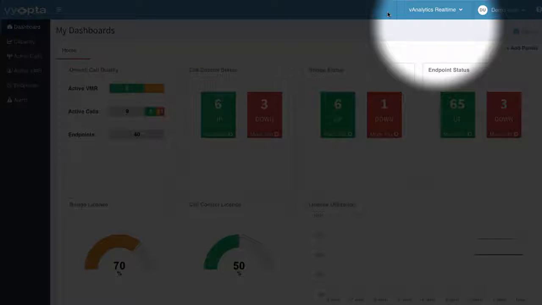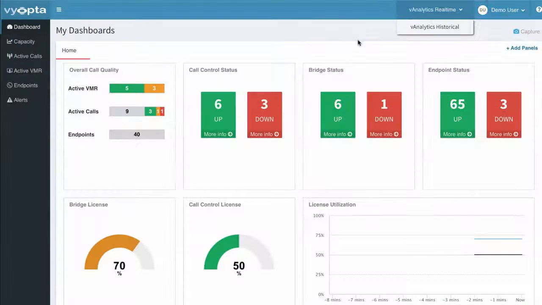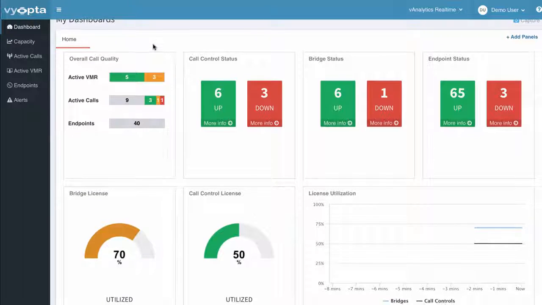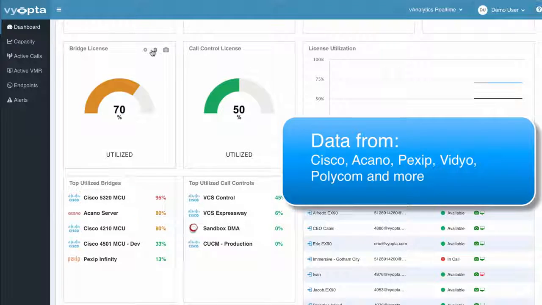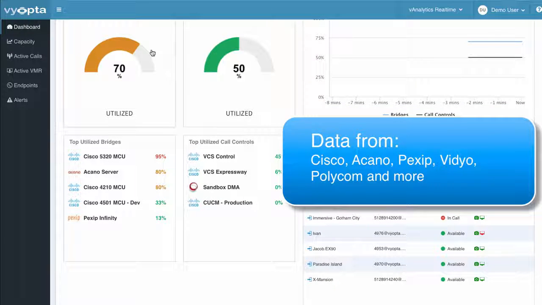The username and password have already been filled in for you. vAnalytics consists of two modules, real-time and historical. You can switch between them at the top of the page, and both collect, organize, and visualize data pulled from hundreds of different endpoints, bridges, gateways, call control, and call managers from Cisco, Econo, Pexip, Video, Polycom, and more.